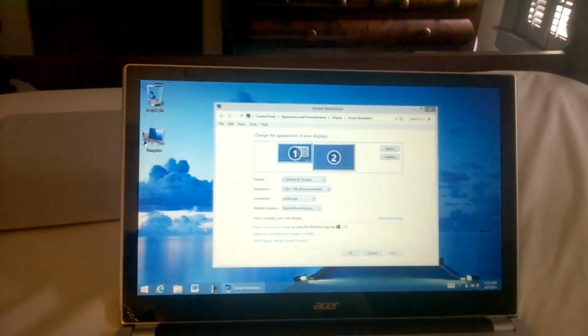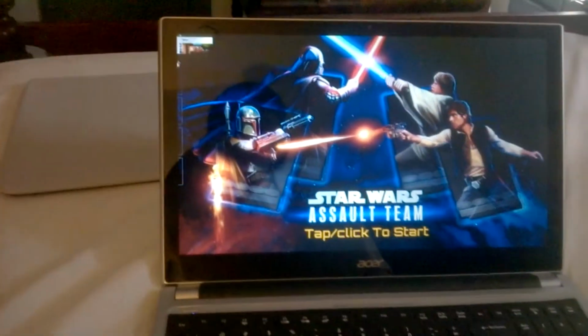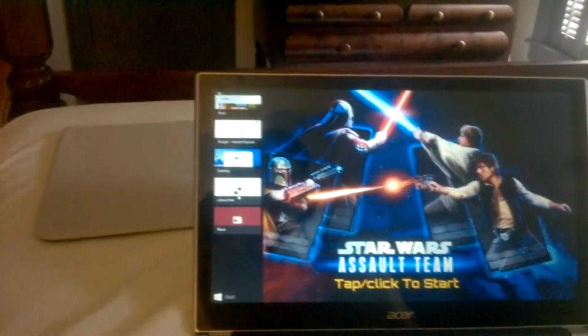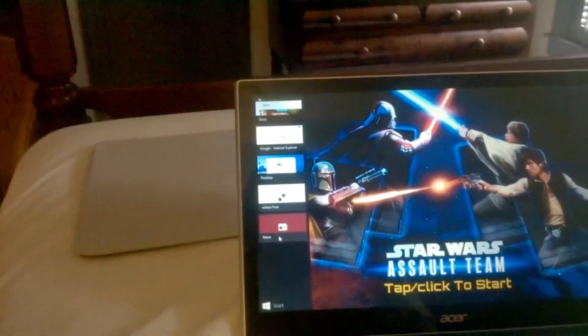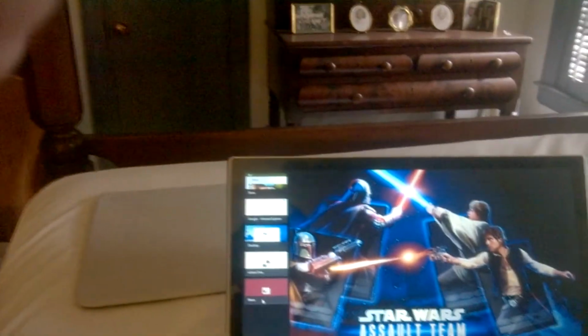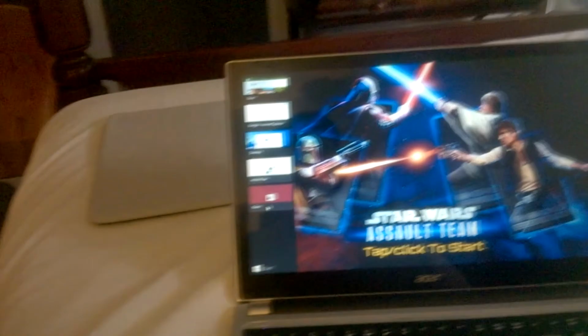Last thing I would like to tell you guys is what happens if I unplug this cord right here. Will these apps go over here? Well, there you go. You have Star Wars Assault Team, you have the store, you have Google, you have the desktop, you have Reverse Data, and you have news, all there. So that's what happens when you unplug. Now in Windows 7, you used to not be able to do this. And so that's what I like about Windows 8 when you have this dual monitoring.